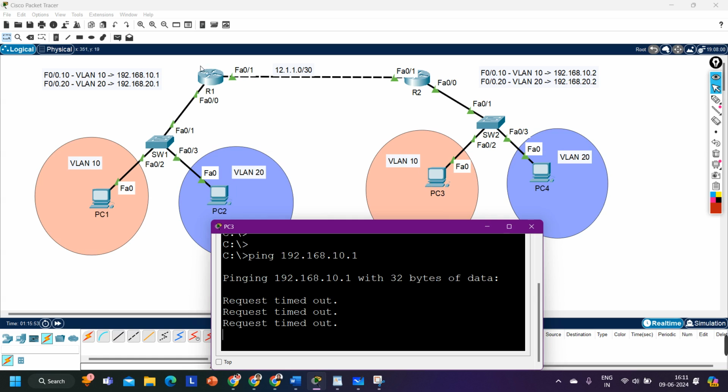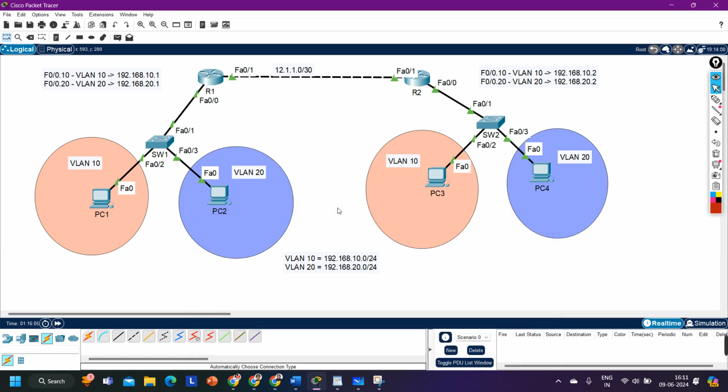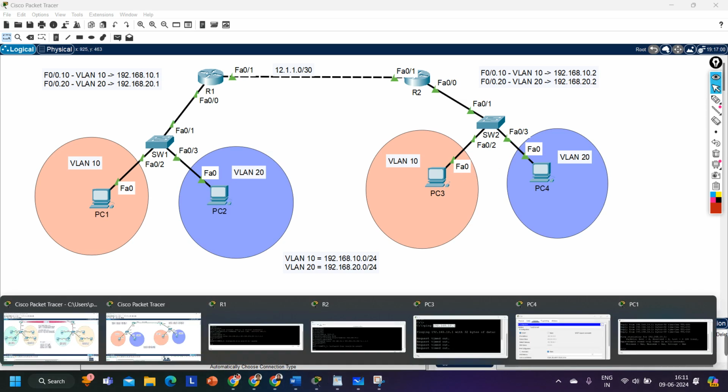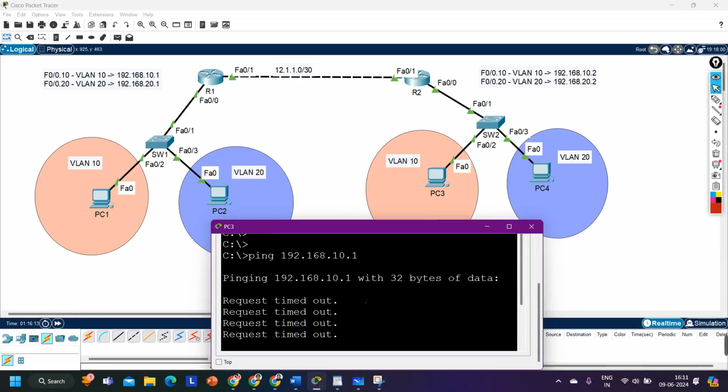PC3 is not able to ping their default gateway. Question is why? Because, see guys, I am pinging this IP address 192.168.10.1, right? So the source IP address is going to be what? The IP address of PC3. And where is PC3? Here it is.